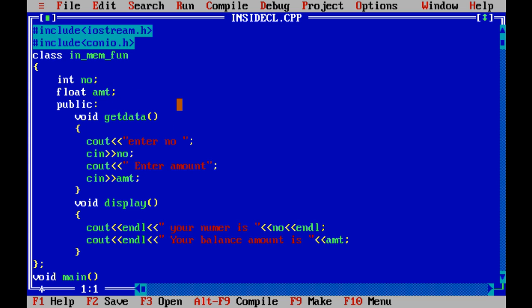This is an example program, all of you. Here the class name is inside member functions. This is given by the user, who can give the class name. This is a keyword. Then integer number and float amount are the two members of this class. The access specifier is private. I didn't mention it, but the default visibility is private visibility. Clear?